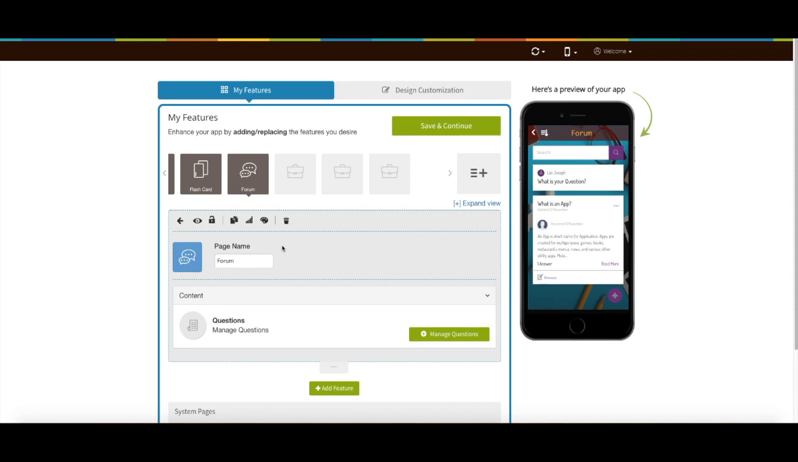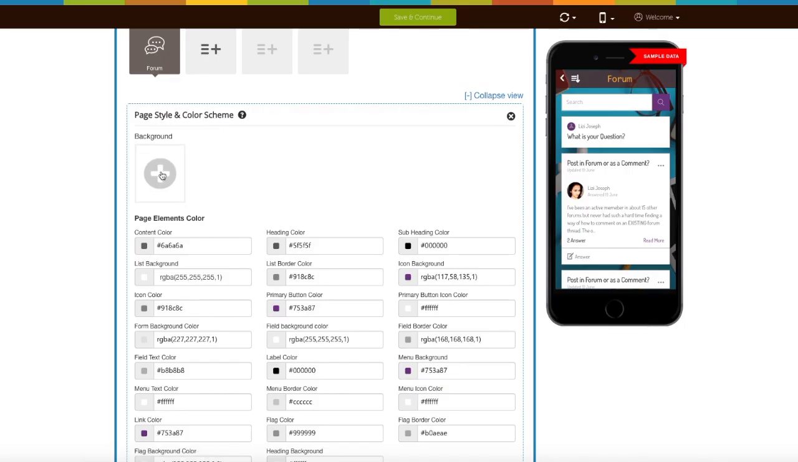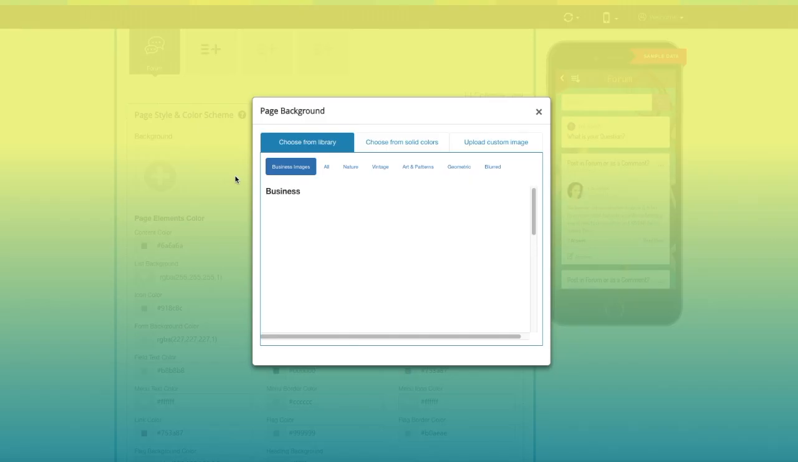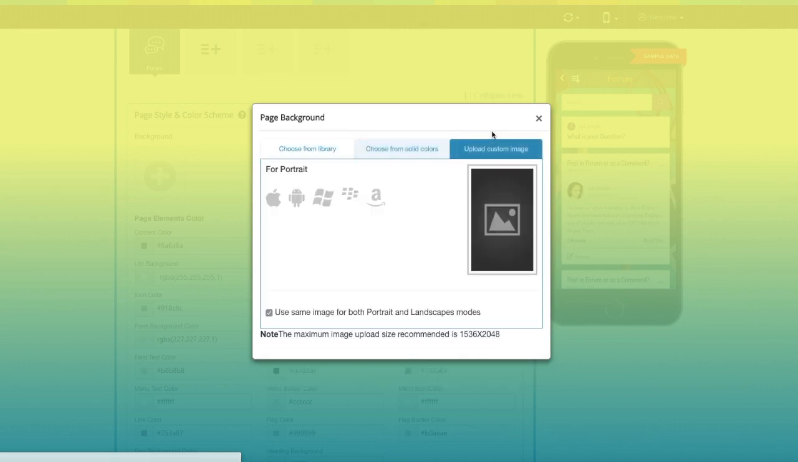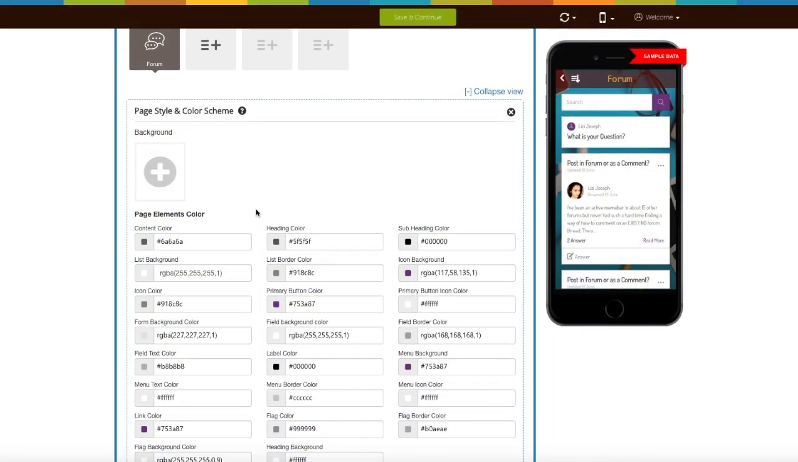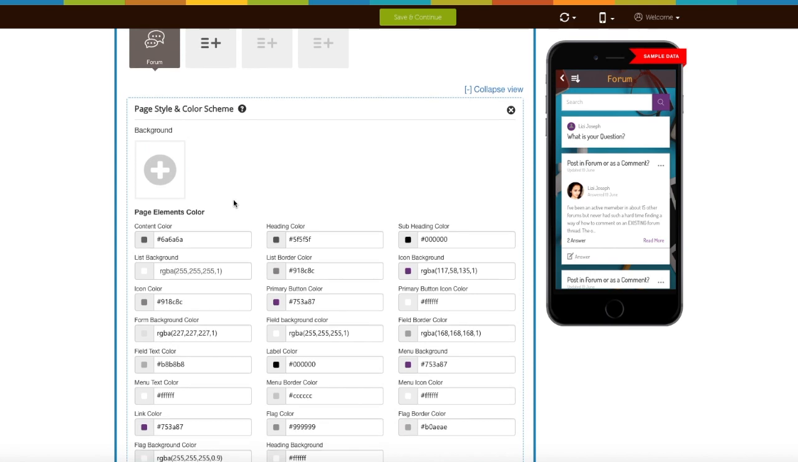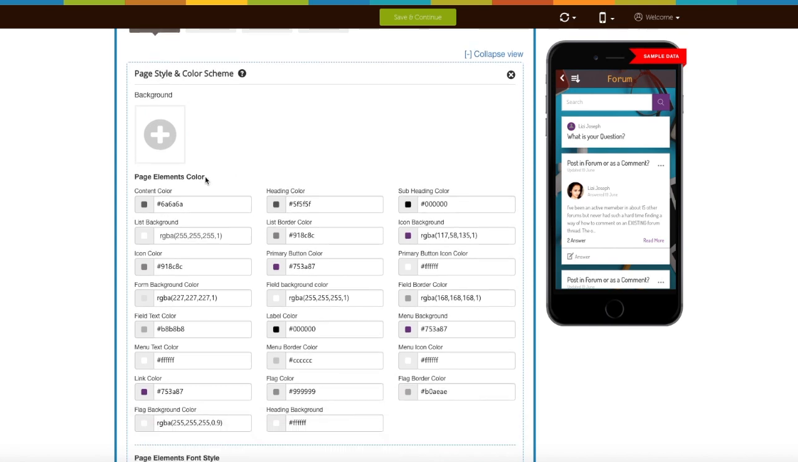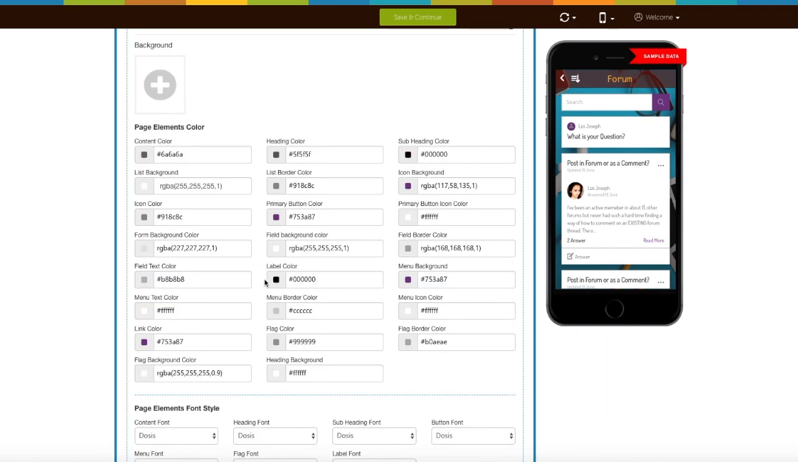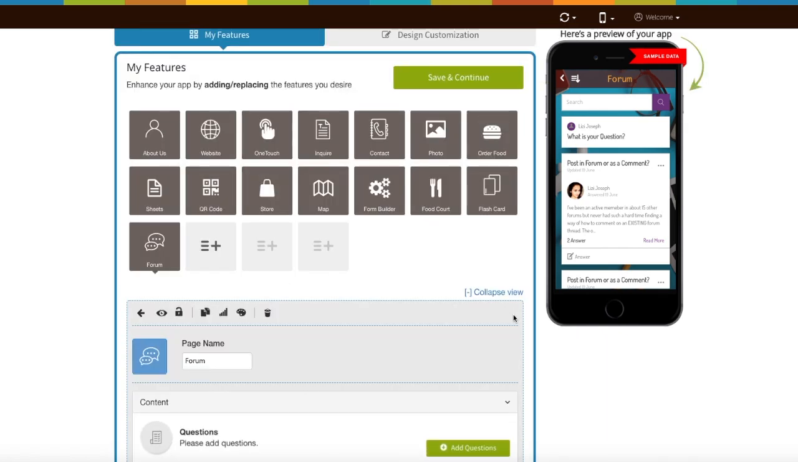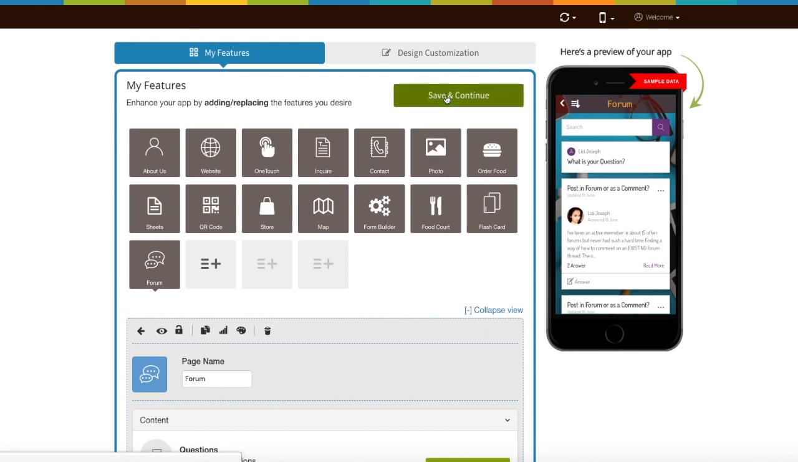Now let's move to Page Style and Color Scheme area. From here you can change the page background. If you want, you can select a background image from our library or choose from solid colors or upload your own custom background image. Next comes Advanced Elements customization. From here you can change page elements, color, font style, and font size. Once done, click on Save and Continue.